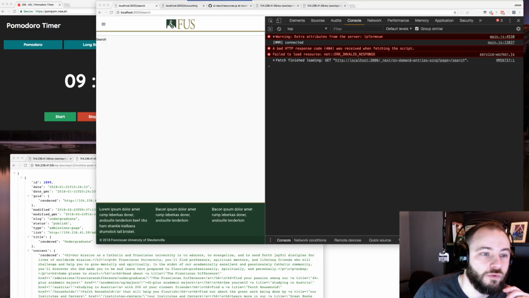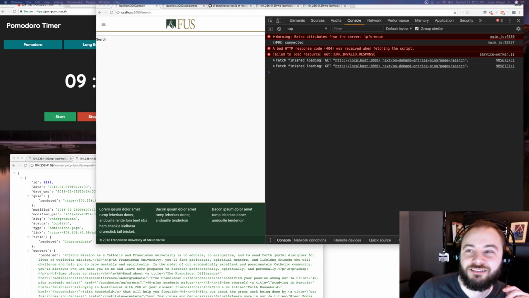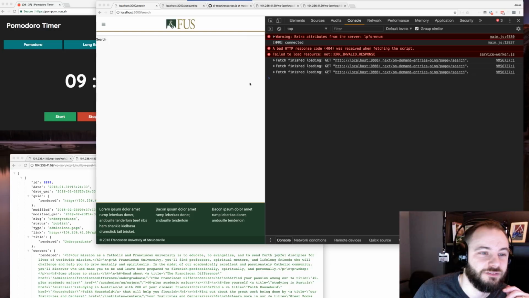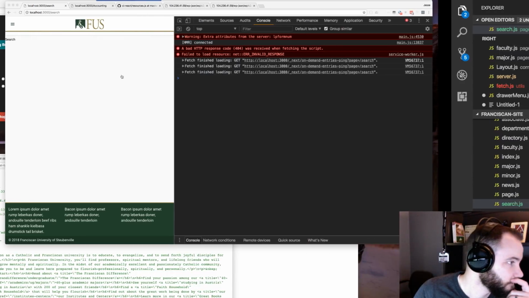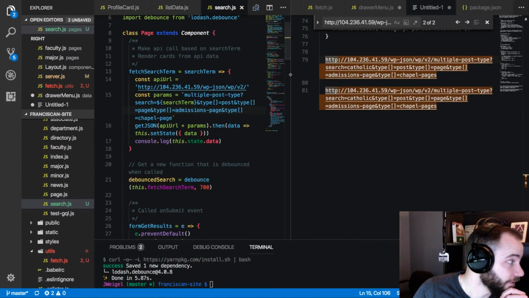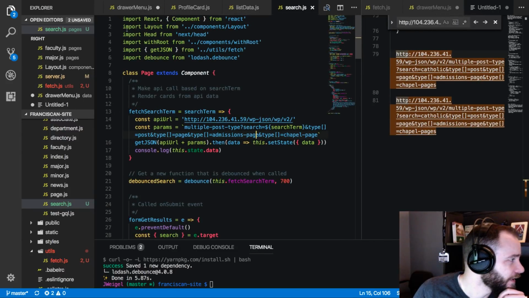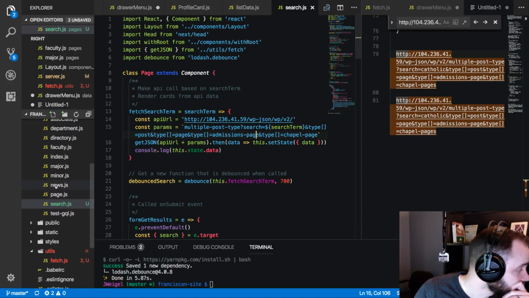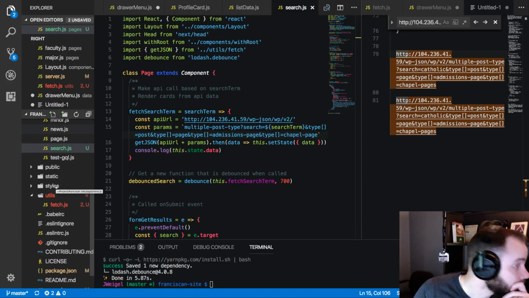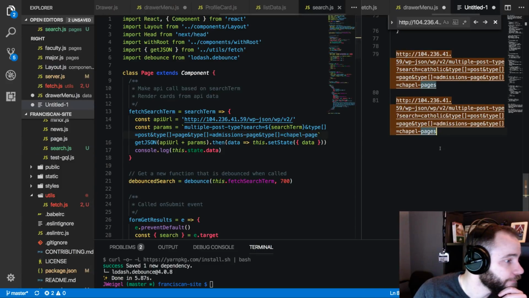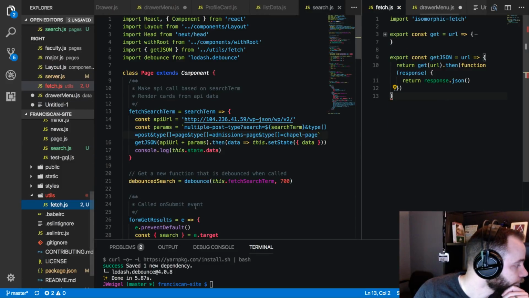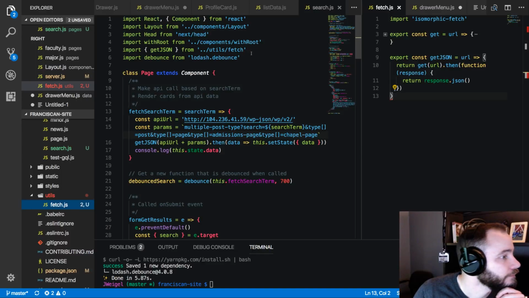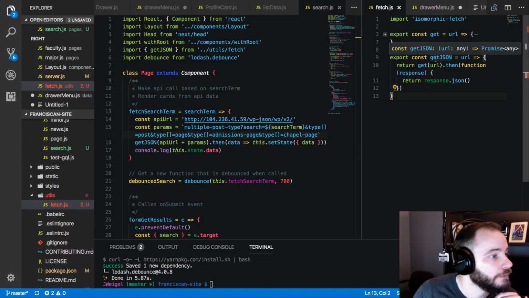All right, cool. Hey, Harshit, what's up? Where is getJSON defined? Let's see. So getJSON, we're bringing it in up here from the utils folder. So let's bring it up. There we go. getJSON.